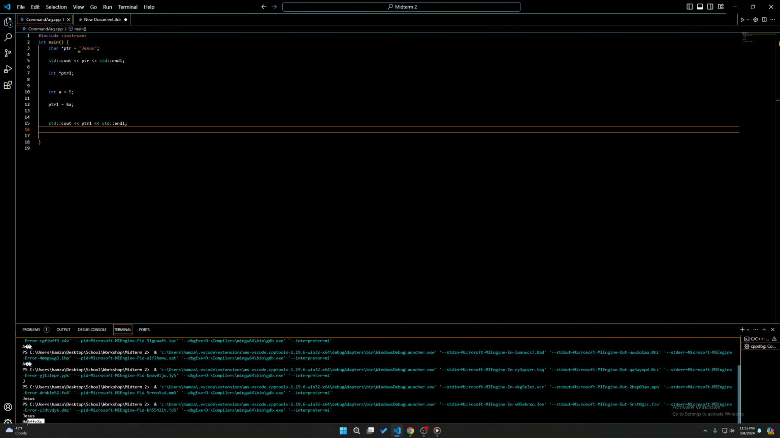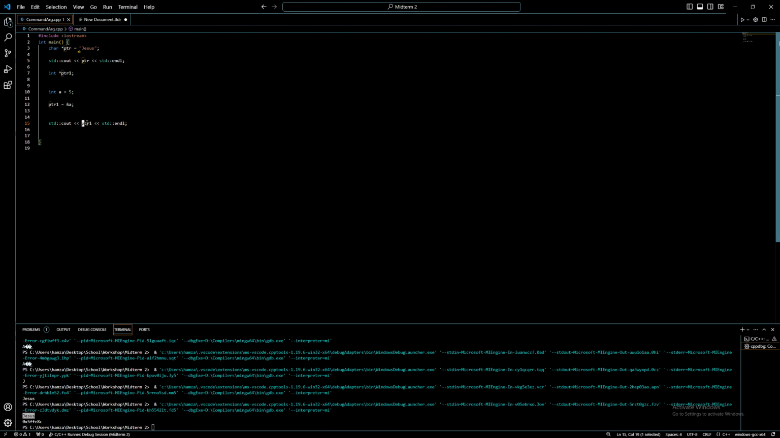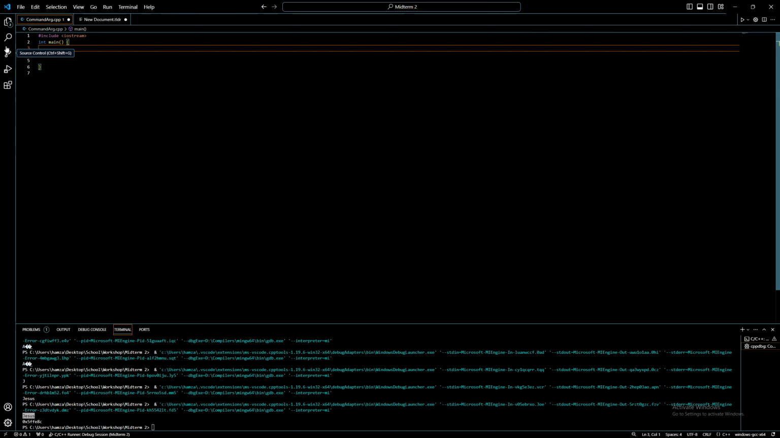Okay, so you see, this gives you the address, this gives you the name. They're the same thing. That's the difference between a character pointer and other pointers. Okay, so now, since you guys understand this concept, we're gonna delve into command line arguments next.